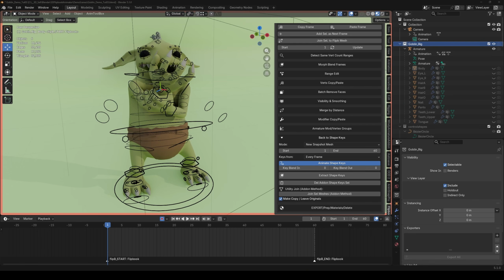Okay, so first of all, I'll run you through the simplest way of using this. This works whether it's a hybrid armature flipbook or just a normal flipbook with just shapes in. As long as it's got the same amount of verts, you can do this. The simplest way is just to allow it to make a new snapshot. I'm going to do every frame, so I get an exact representation of what's happening, because every frame will be a shape key. I simply set the range, set that to new snapshot mesh, put it to every frame. I've got my animate on, and I'm just going to extract those shape keys.